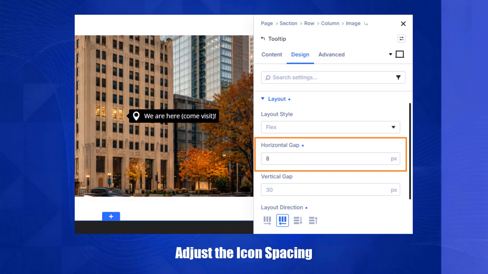Now that the icon is aligned beside the text, you might notice there's a large gap between them. This is due to the default horizontal gap setting of 30 pixels in the tooltip's Flex settings. To adjust this, go to the tooltip module settings, navigate to Design, then Layout, and find the horizontal gap option. In this example, I've reduced the gap to 8 pixels, but you can customize this to suit your design.